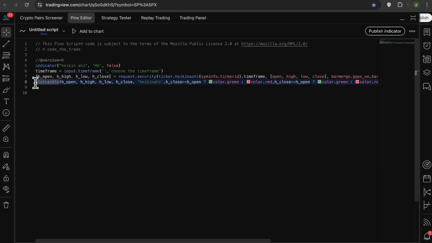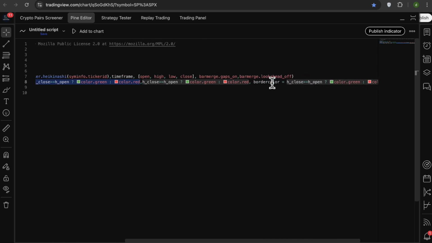And finally, we plot the Heikin Ashi candles using the plotcandle function. This lets us draw full candlesticks in the indicator pane, just like on the main chart. We pass the open, high, low, and close values we collected earlier. Then we set candle colors based on whether the close is greater than the open. If the Heikin Ashi close is greater than or equal to the open, the candle is green, showing bullish momentum. Otherwise, it's red, showing bearish momentum. We also make the wick and the border color the same as the body to keep things visually clean.